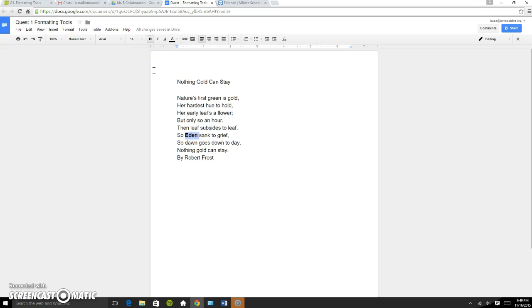Now our next formatting tool we're going to use is we're going to italicize by Robert Frost. So that's our author down here. We're going to highlight that. And the next one is italics. We're going to click on that I. It's just going to kind of slant the word for us to italicize it. And then we're going to underline the title. So again, you're going to either click and drag to highlight the title, or you could do the triple click, and you can go up to the top with the U with the underline. That will actually underline the title for you.